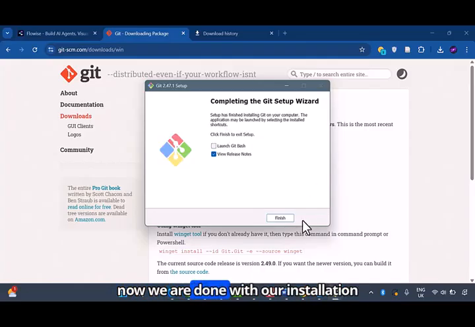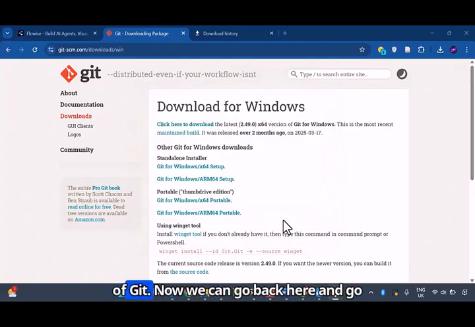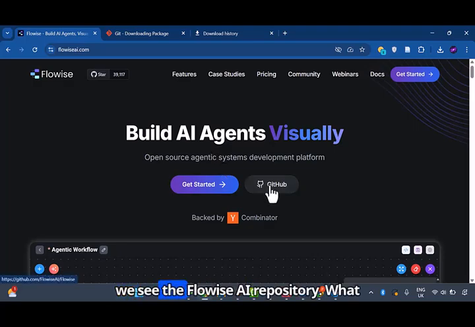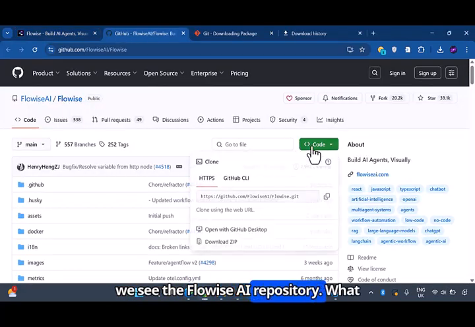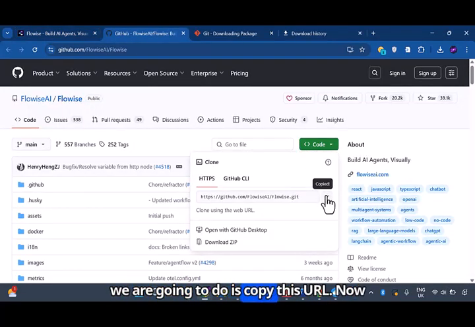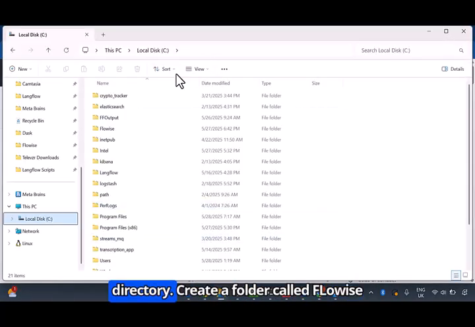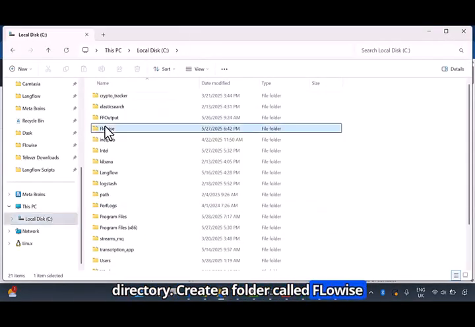All right, now we are done with our installation of Git. Now we can go back here and go to GitHub, where we see the Flowise AI repository. What we are going to do is copy this URL. Now we go to our local file explorer. In your C directory, create a folder called Flowise.